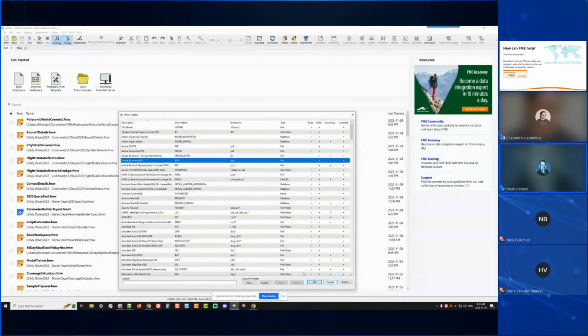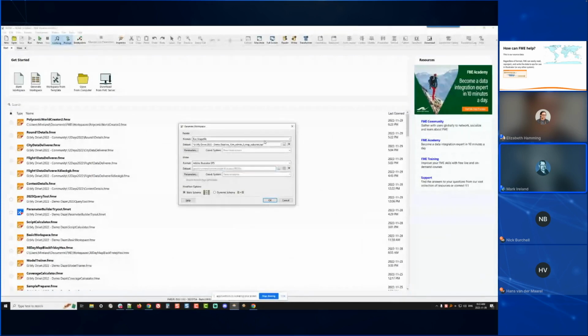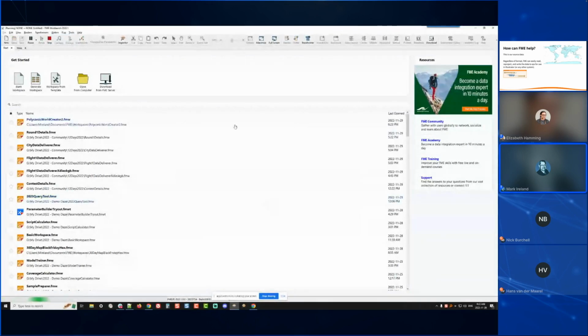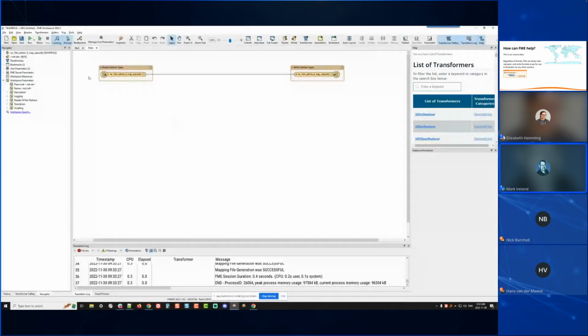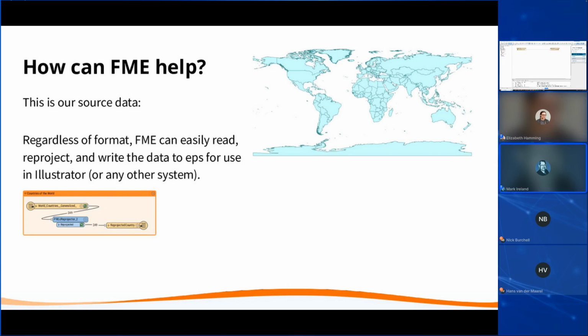So I can say, let's convert that to Illustrator using the plain writer, click OK, and my data is coming from Shape. And really, that's all there is to it. I can run that, and there we go. So I would have my data in EPS format, is it, which I can import into Adobe. So, I mean, you don't necessarily need a plugin, we can do without it.